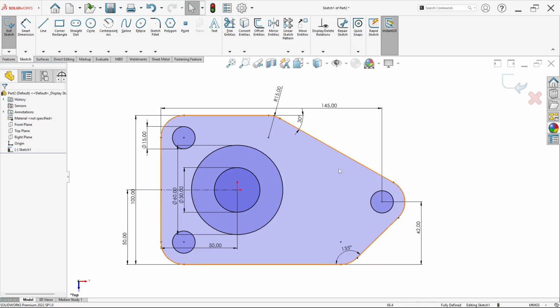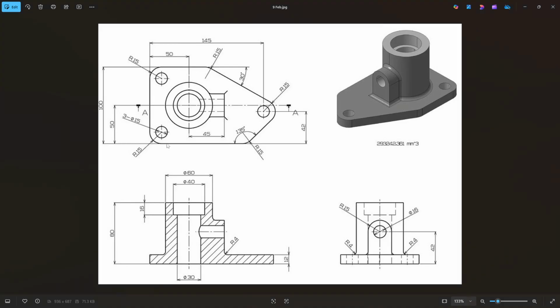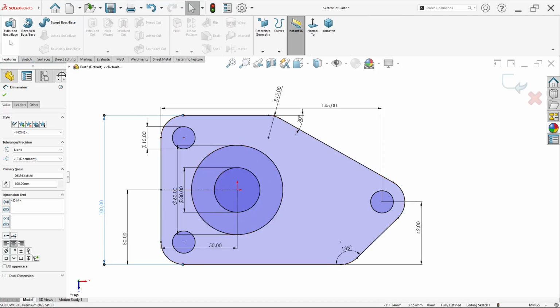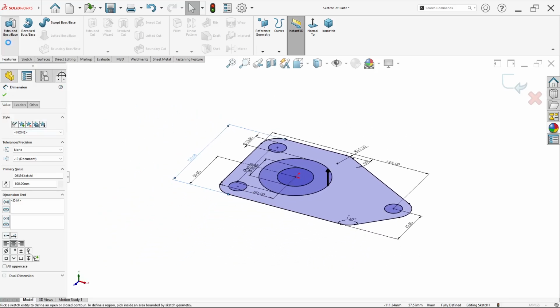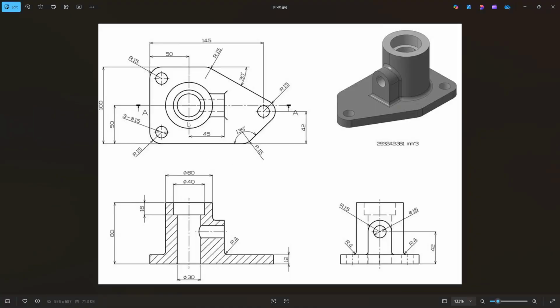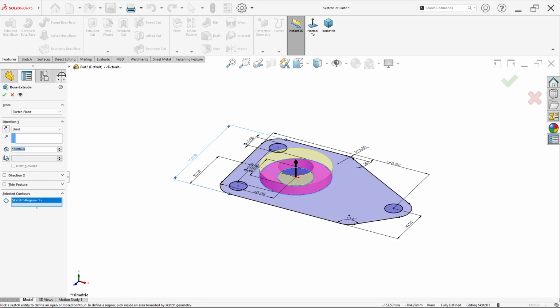Now after we input all the dimensions like this, appropriate to this drawing, just convert to a solid part by clicking feature and clicking extrude boss or base. First for direction, select blind to the top, and for selected contour, just select this sketch to make a cylinder here. Total height here is 80 millimeter, so input 80 millimeter.